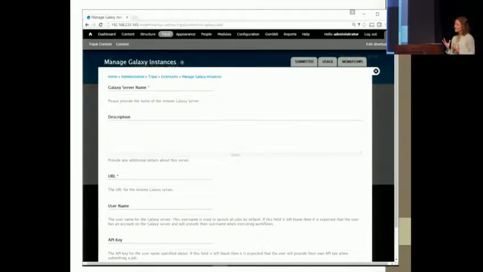We have wireframed up and we have basic functionality for some of this that I'll show you. This is a very typical Drupal administration page. And so for our module, you would be able to go into the administrative backend of your website. And the first thing you might want to do is add a Galaxy instance. So we have a form. You can name your Galaxy server, provide the URL.